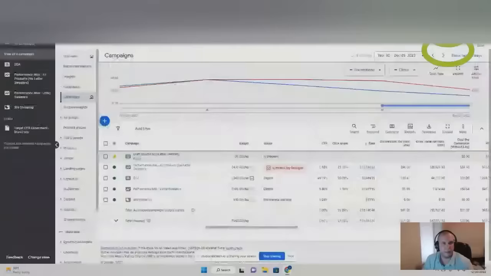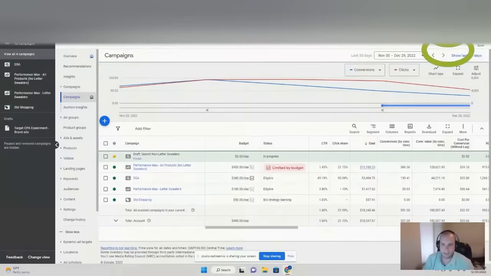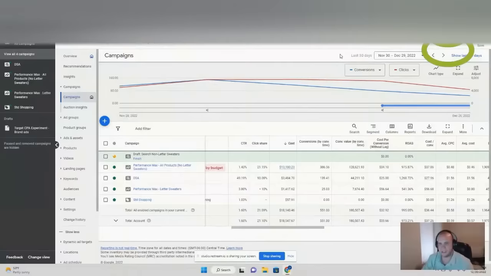So here's what we're going to be starting off with. I'm going to go ahead and share screen, and I'm going to grab this campaign here. Now, this campaign is running a performance max, a dynamic search ad, another performance max with different grouped products, and a standard shopping campaign that was just launched. And what we can see is in the last 30 days, and by the way, we have a $25 to $30 CPA goal. That's what we want to spend in a cost per conversion.